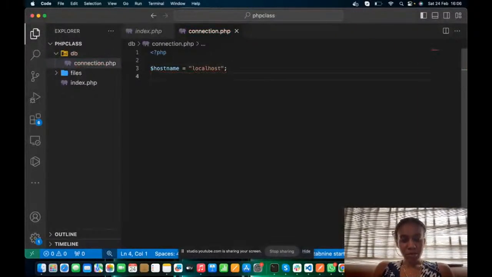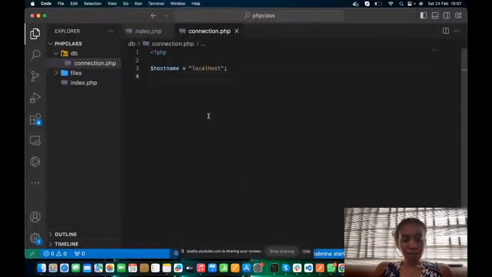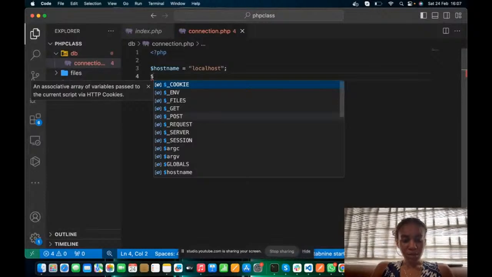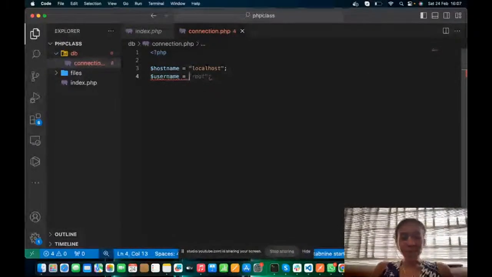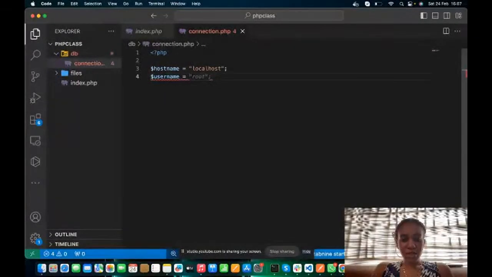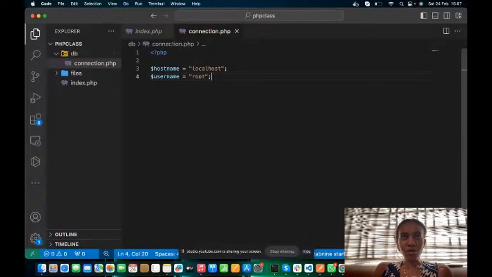Then you come down to this place. The next thing we are going to need apart from our host name is our username and this password that will lead us to this phpMyAdmin. So now what is our username? Our phpMyAdmin username. Let's first of all create a variable. Now by default for every other person, including you that is watching right now, your username is root by default, except in situations where you changed it. It is root.